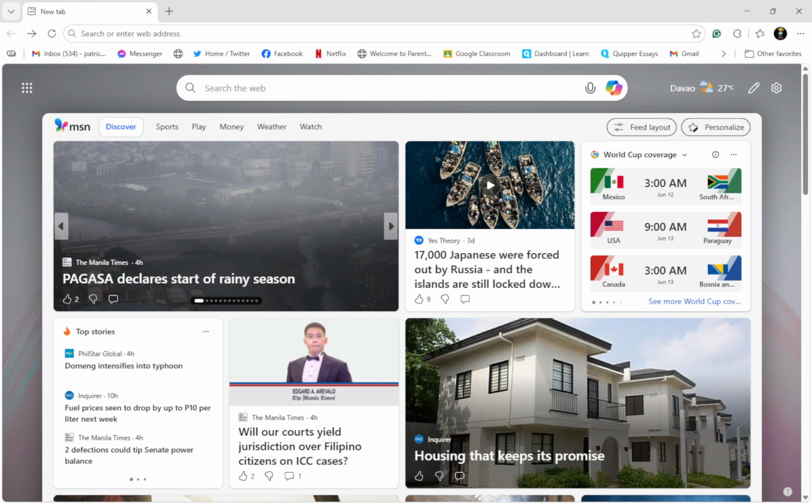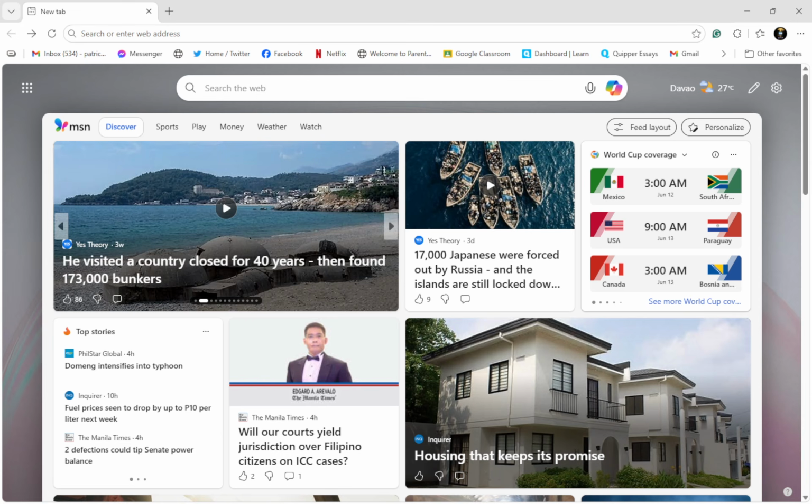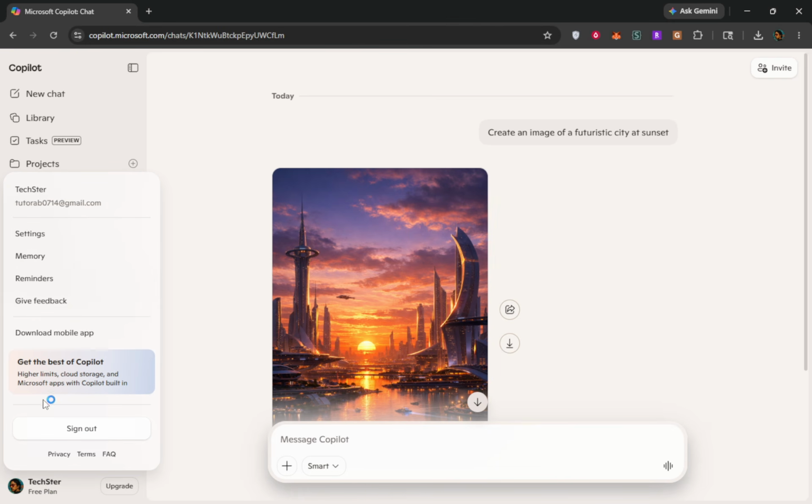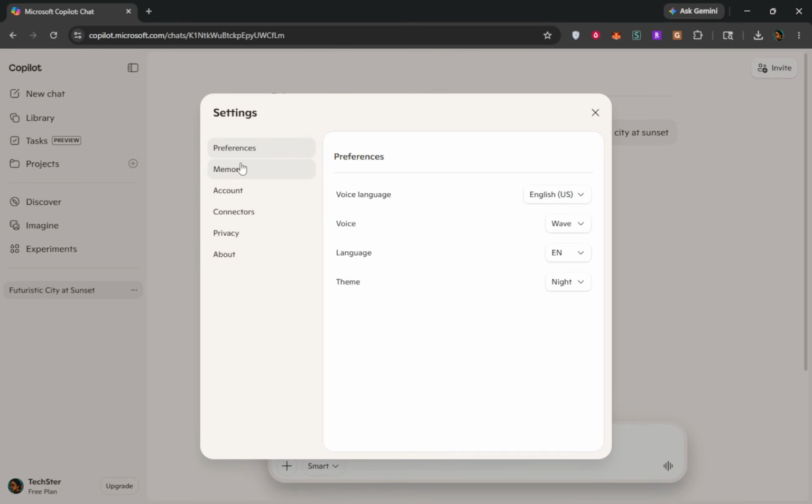Let's start with Copilot on the web. Open your browser and go to copilot.microsoft.com. When the page loads, look to the top right and click your profile icon in the menu or settings panel that appears. Find the option labeled Appearance or Theme. Select Dark if you want Copilot to switch immediately and stay that way.